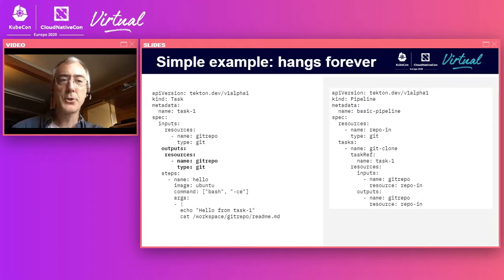So, for example, let's create a single task. It doesn't do very much. It's essentially hello world. But we're going to check out a Git repository, because that's frequently the first thing you do in a Tekton pipeline. Now, as soon as we want to pass that Git repository on to the next task in the pipeline, this thing hangs up forever.